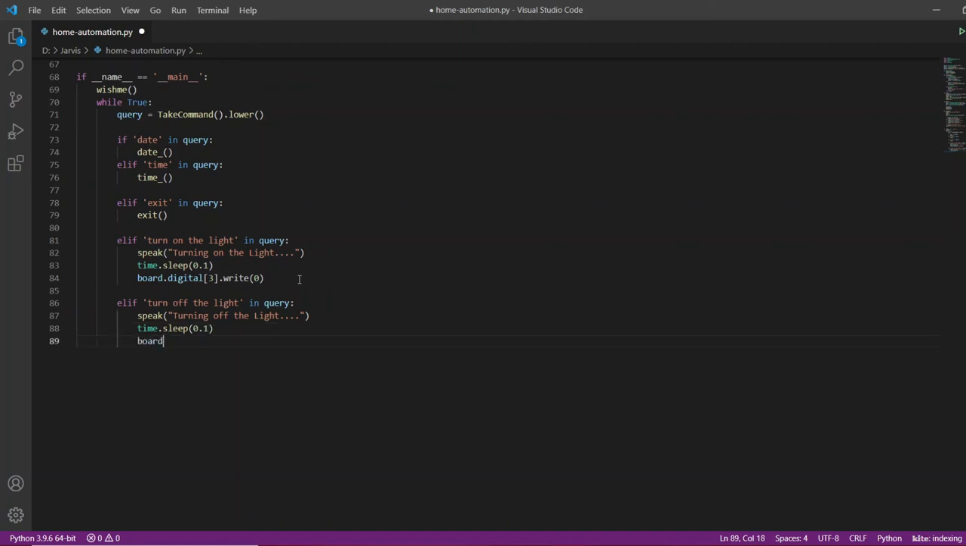And next to it, I will call board.digital and in the digital function, I will pass the pin number 3 as we are targeting the same pin as we did in the previous condition. And I will say dot write, and this time the value will be 1 as 1 stands for high. So for turning on the light, our value was low, but for turning off the light, our value is high. Our off function is all set.